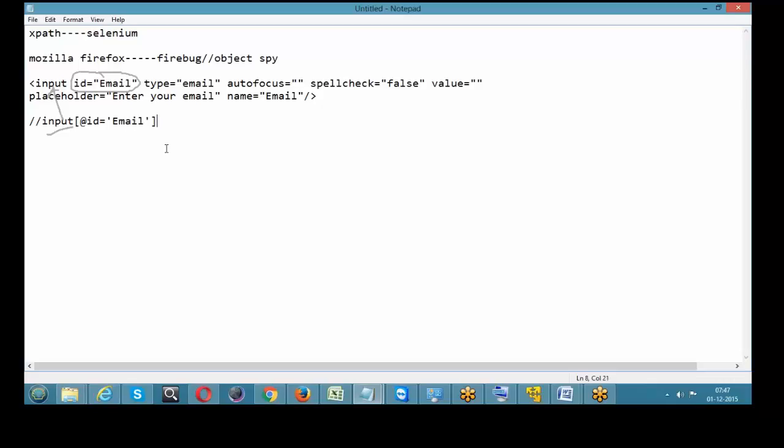You can take anything, either type or name, but make sure that it is unique. The ID property in a lot of cases will be unique, so that's the reason I have taken the ID. So input is the tag name followed by @ID equal to email. I'm asking my QTP to first move on to the input, and in that input check ID is equal to email. Whenever you find ID equal to email, operate on it. As simple as that.